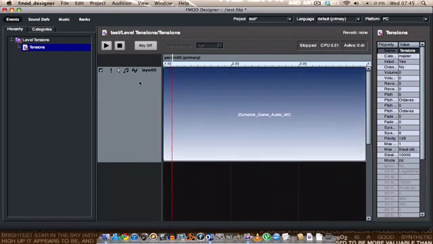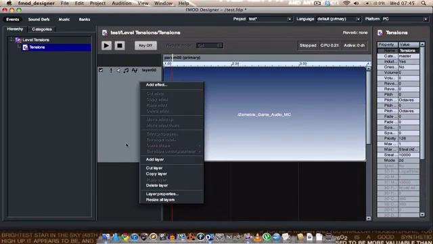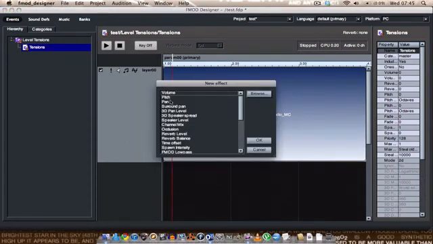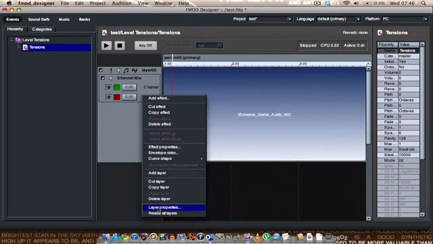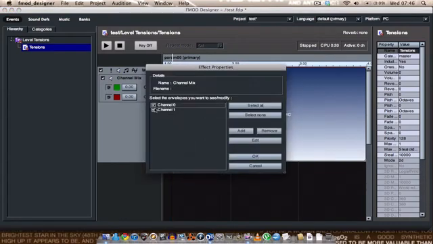So first I'm going to have to add an effect, and I'm going to need an effect to make it judge between channels. So I'm going to need a channel mixer, and now we're going to do the properties of the channel mixer. So effect properties, get rid of this.